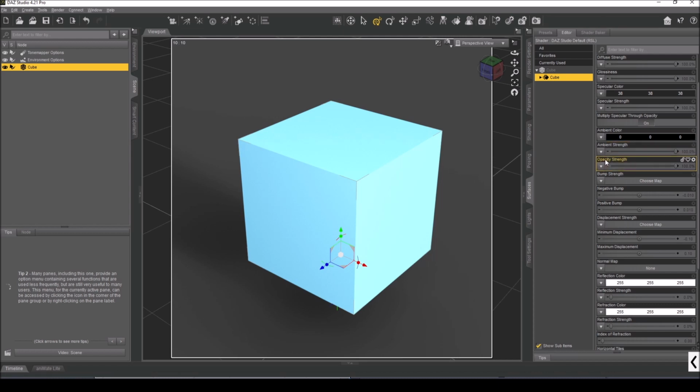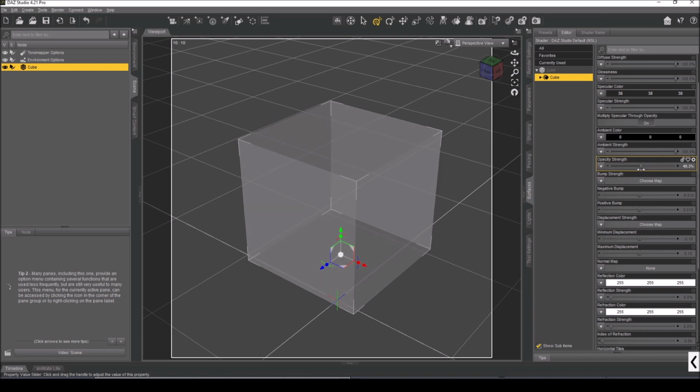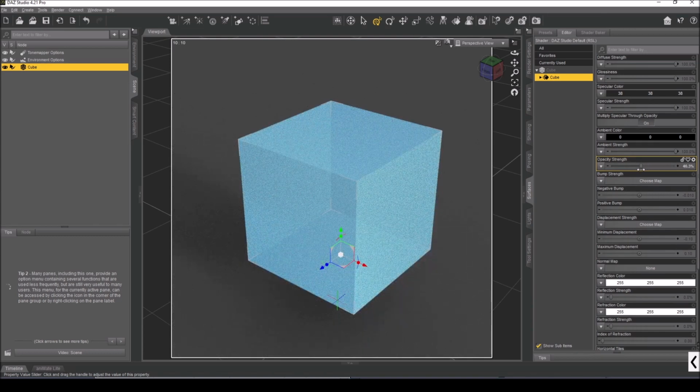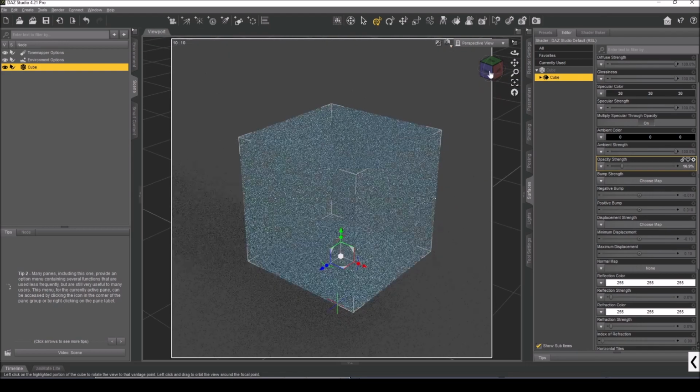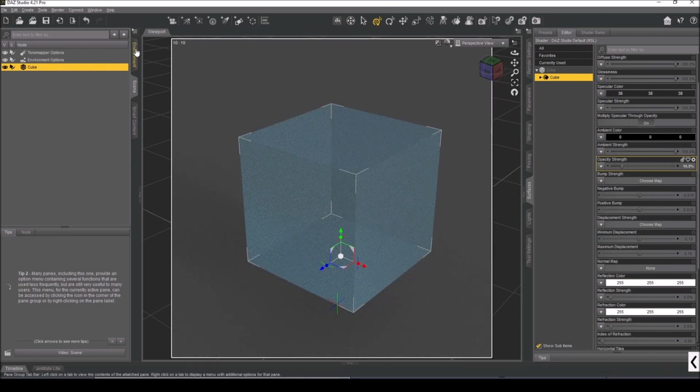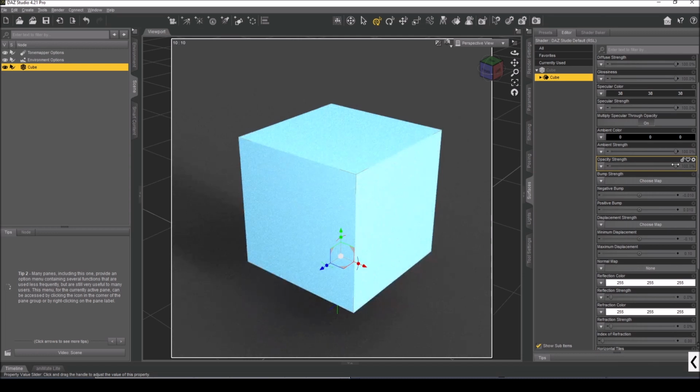And then we come to an interesting thing that is called opacity strength. Opacity strength defines how see-through, how opaque the object is. So the further you reduce opacity, the less visible that object is. Right now we're in the Iray view, so this is basically what we're getting in the render with a little bit better quality. But yeah, reduced opacity means the object gets more see-through.